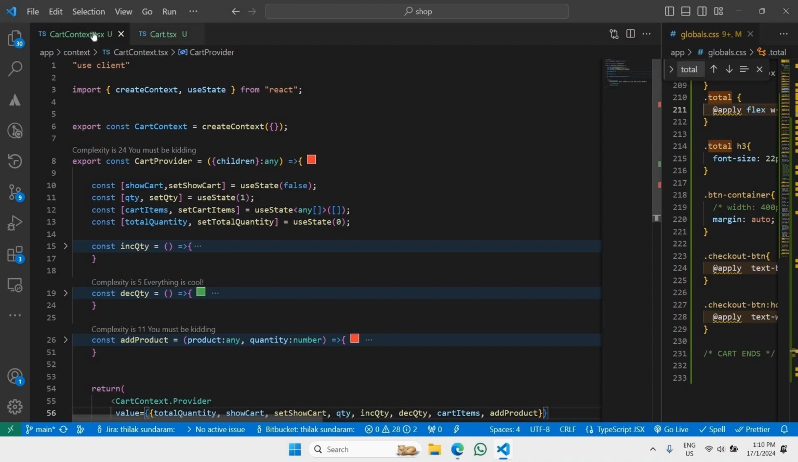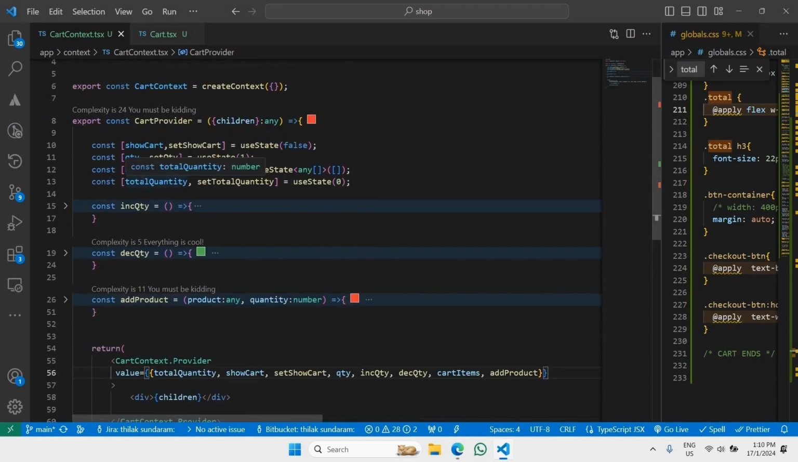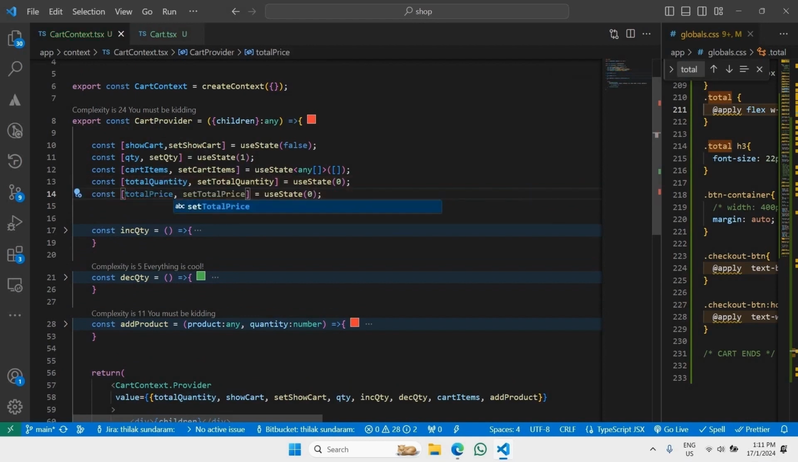So in this particular cart context right here, you can add another useState, where this time it's going to be total price instead of quantity. I'll just replace it with price, and we can keep the initial value at 0 as well. This is basically the total price, and it should also be updated when we add a particular product into the cart. So this is where we should be adding.